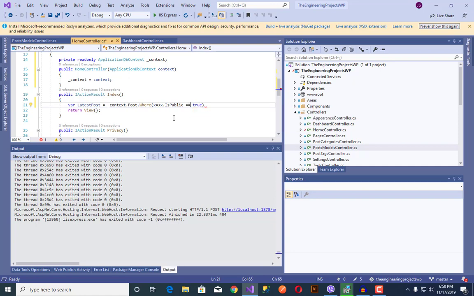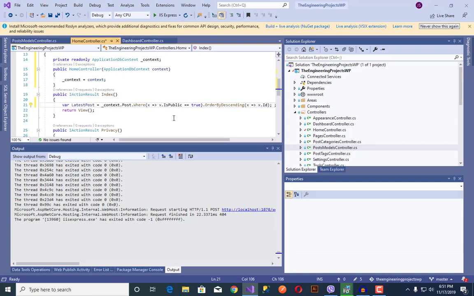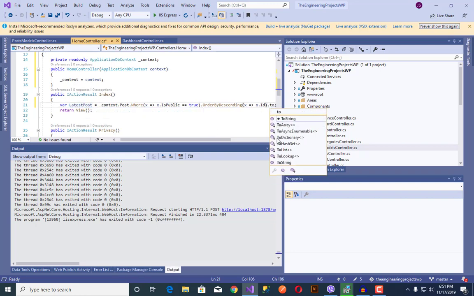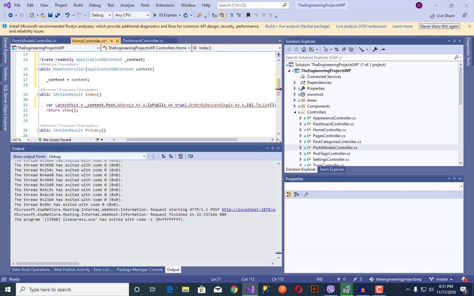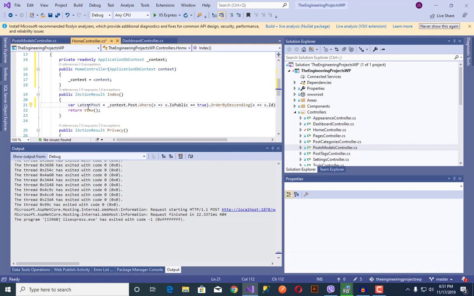and we need to order this, order by descending the ID, so the last inserted will appear first on the screen. And now pass this list. Let me make it ToList. So pass this list into the index.